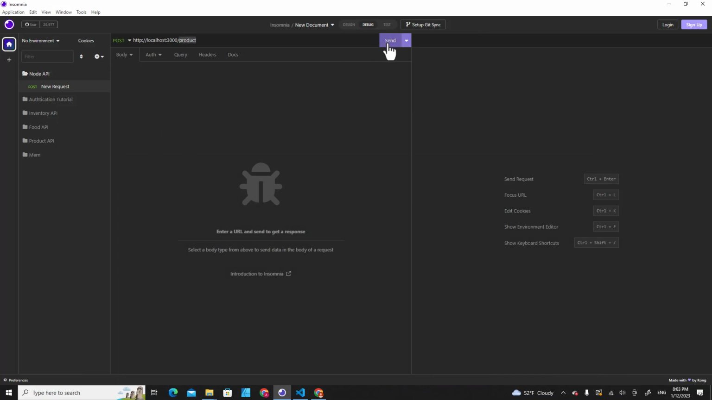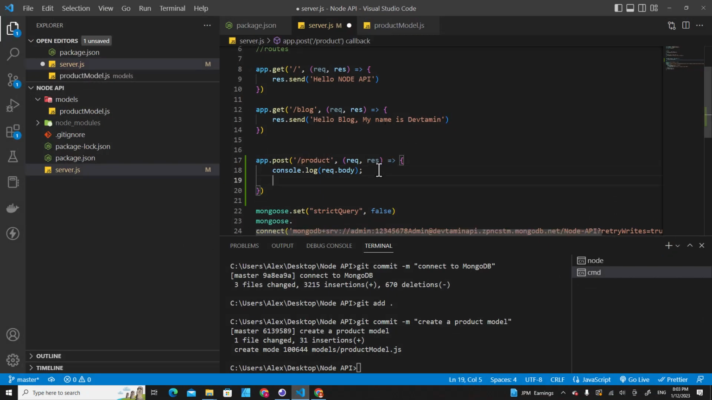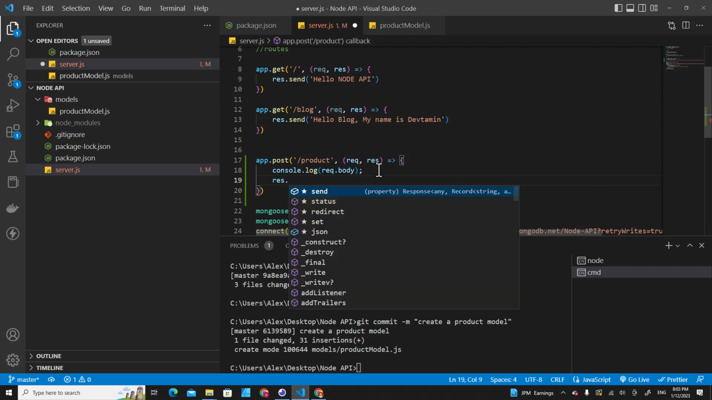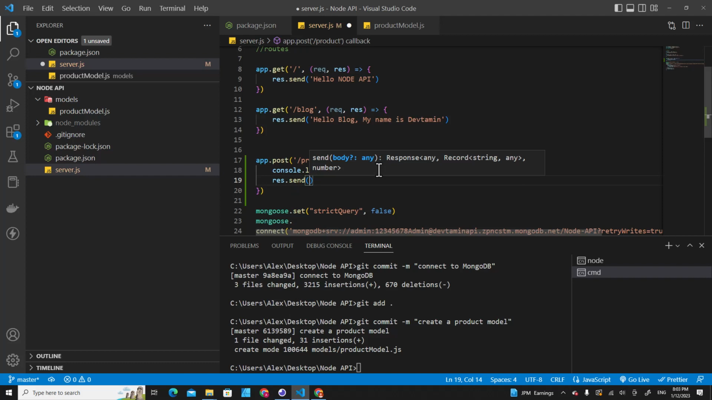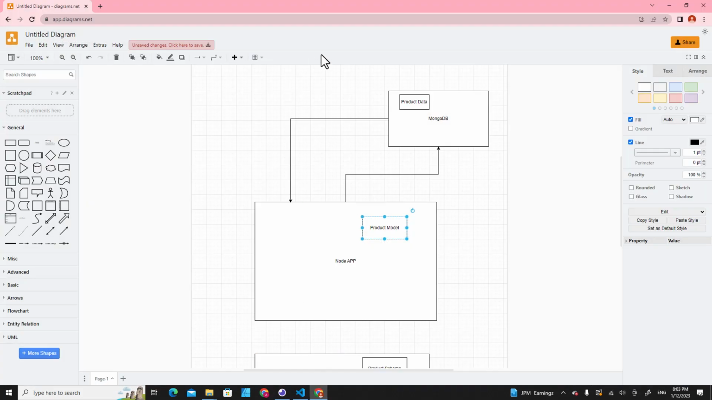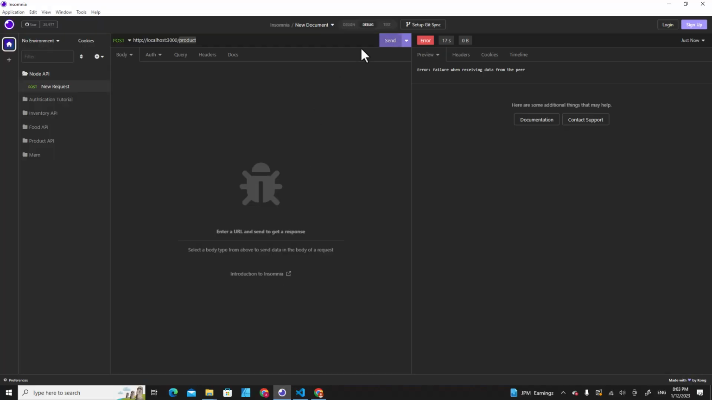Okay, if I send something over there, oh, I forgot to put response. We have to respond back. We can respond with send and then request.body. Okay, save. For example, if I go back and hit again, it responds with nothing because we didn't send anything to this URL. Okay, let me send something to the route.